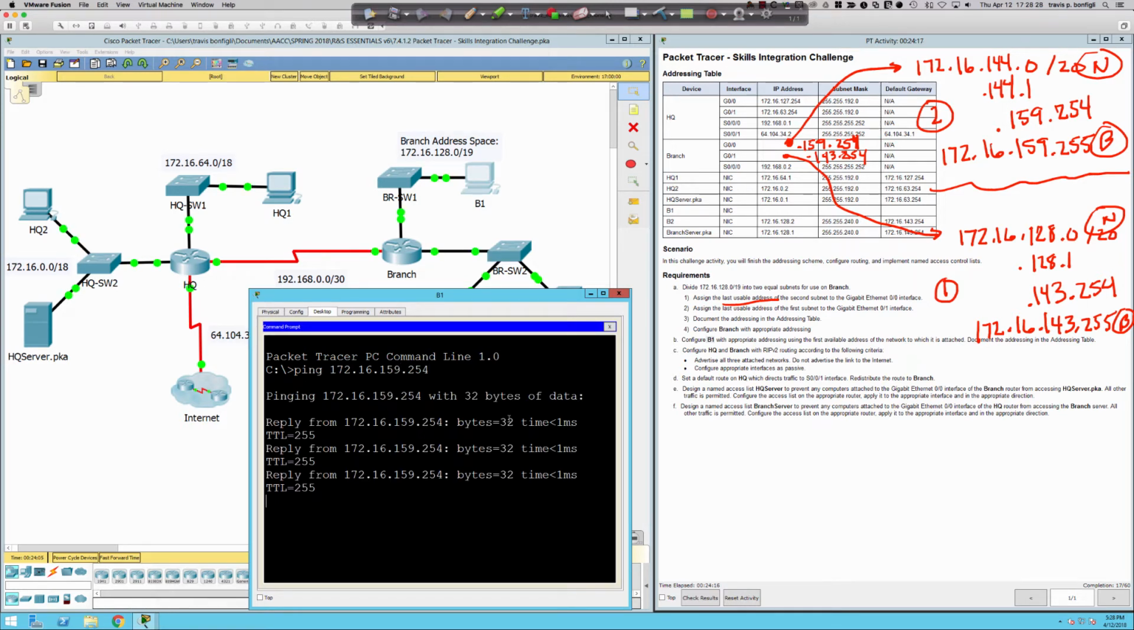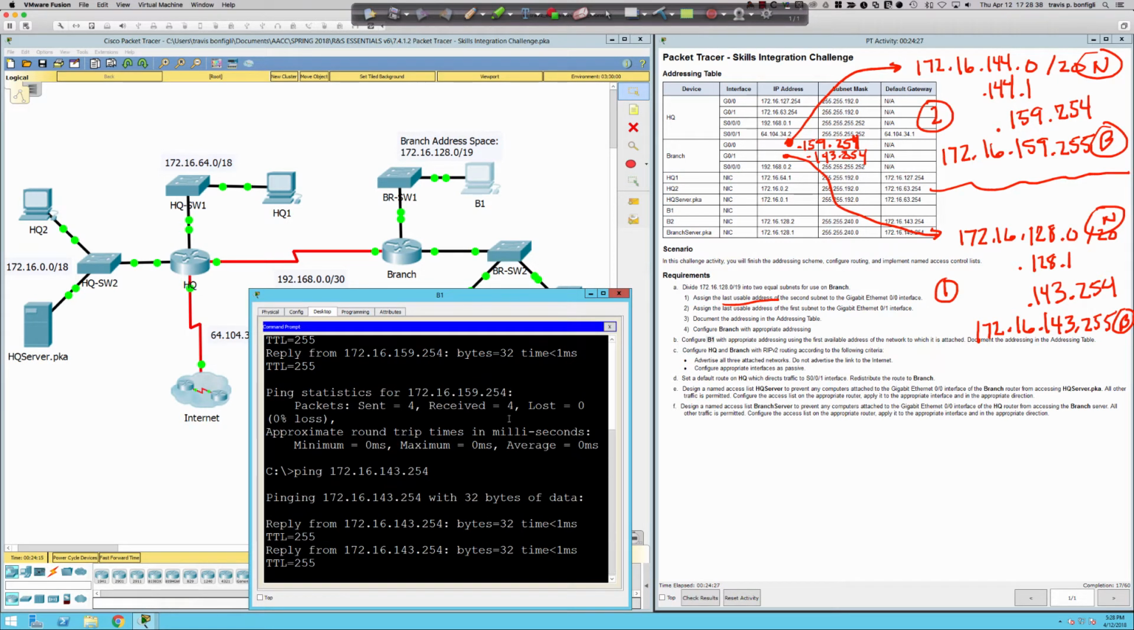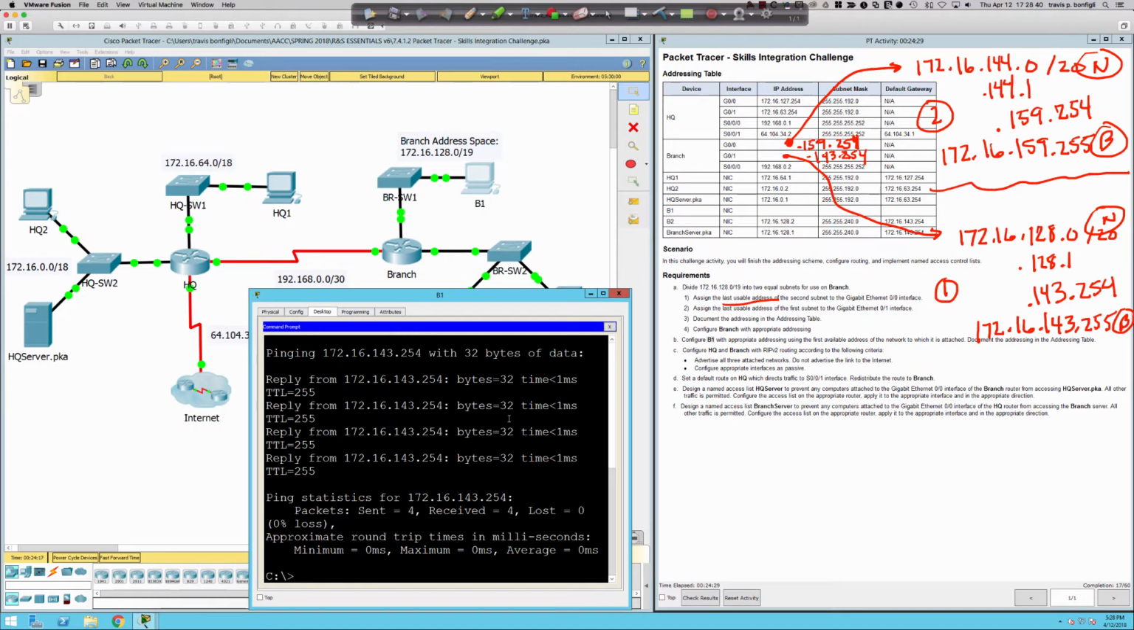Outstanding. I can ping my default gateway. Let me see if I can ping the other router interface. How about 172.16.143.254? Yeah, of course, right? Because I can get to the branch router. All right, so Baker 1 is taken care of.